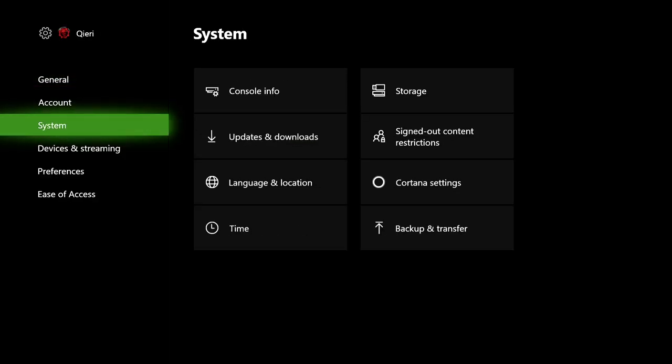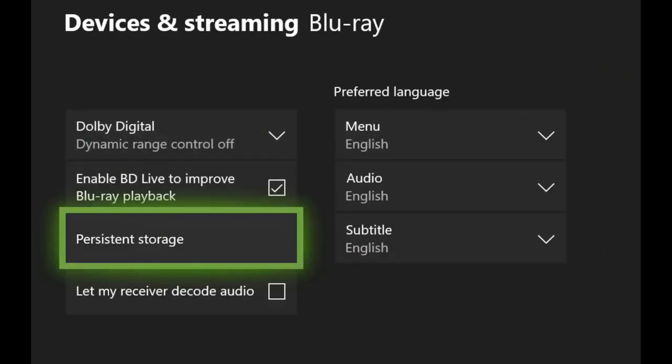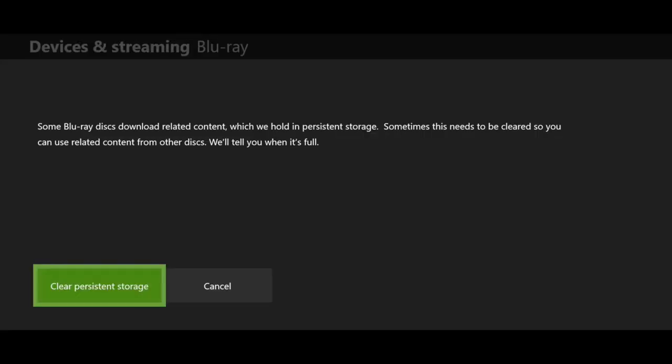Now guys, go to devices and streaming, but for some people they don't have a Blu-ray, so if you don't have a Blu-ray option, I'm gonna show you a fix for that later. On devices and streaming, just click on Blu-ray. Now just click on persistent storage guys. And then you want to clear your persistent storage, and delete your corrupted data and things like that that prevent you from using your disk. So just by doing this you can actually fix your problem. So you try out guys, and let's go to the next fix if you don't have this option or if you don't have Blu-ray.